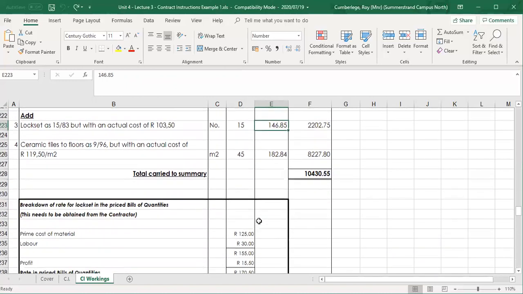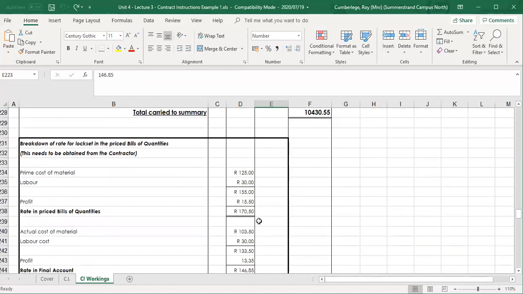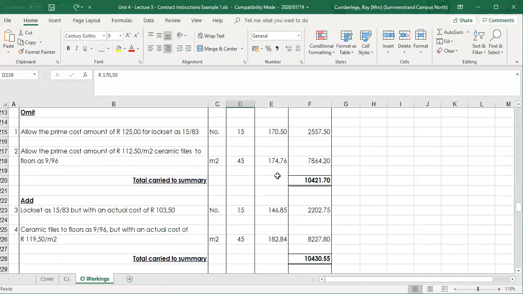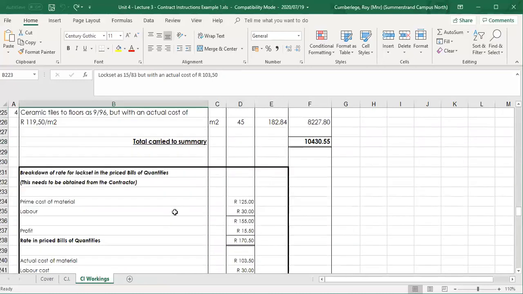So if we just go to your calculations, you'll see there was the original allowance in the bill of 125. There was labor allowed, and that gives me now the bill rate of 170 Rand 50. That was under the omissions. There is your 170 Rand. Okay, we need to determine now the new rate based on the new price for the lock set.